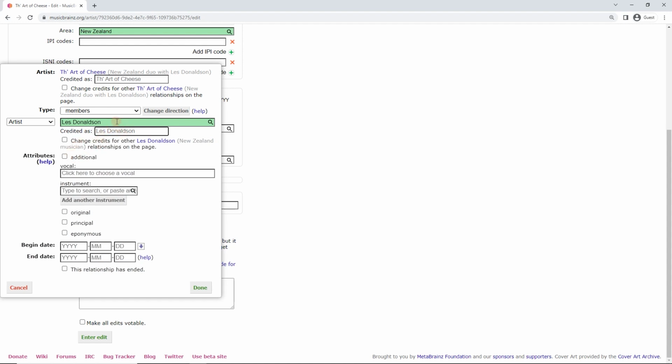And we can ignore this other stuff. Change credits for other relationships. This is just if we want to do mass edits, change lots of things at once. We're not doing it here, but we will have a quick look at attributes. So sometimes you might just know Les Donaldson is he's just a member. We don't know more. That's fine.